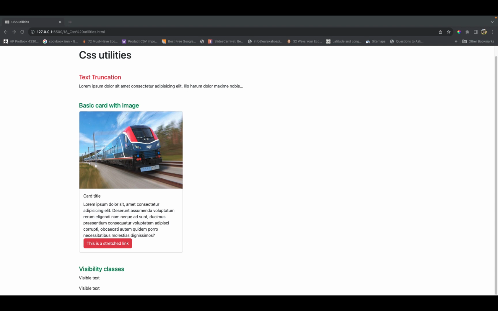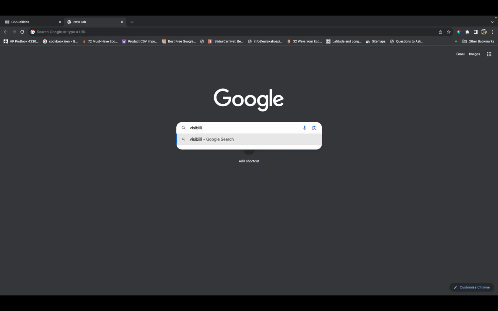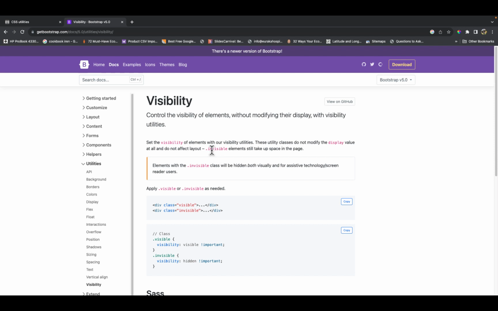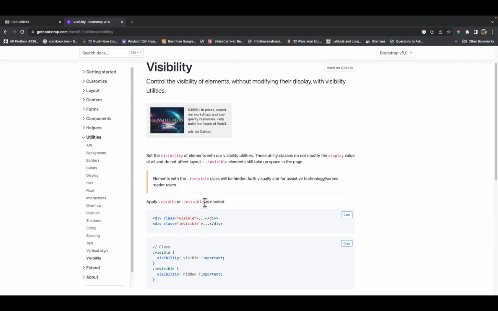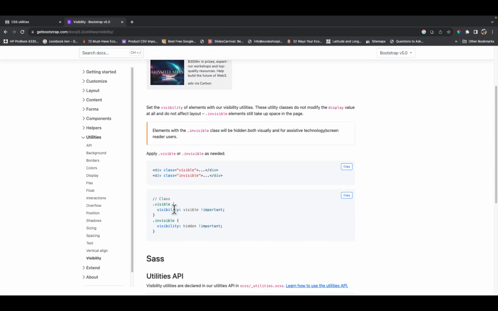Invisible. And when this happens, sometimes it's just the visibility classes in Bootstrap 5, and I'm not going to edit this one out because I want you to understand it happens in Bootstrap. So if you want to affect the layout, use the visibility classes, visible or invisible as needed. The visible class applies this, the invisible class applies it.